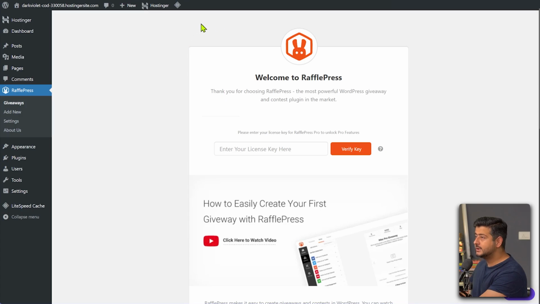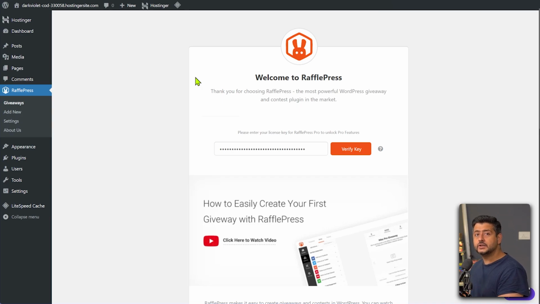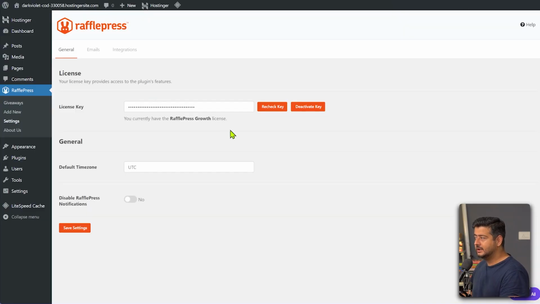Since I'm using the pro version, I have to use the license key to activate the plugin. So I'll just paste my license key here and I'll click verify key. And it's done. So now I have the giveaway plugin installed on my site. So let me show you a few different powerful features that you can utilize by using RafflePress. So first, let me show you around the settings, because these can be very useful and powerful for you to conduct giveaways and do configurations.